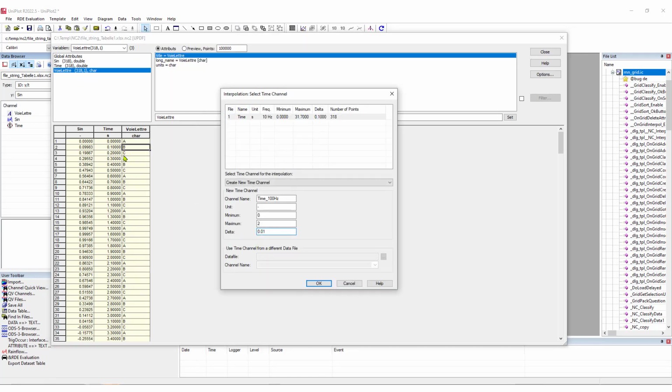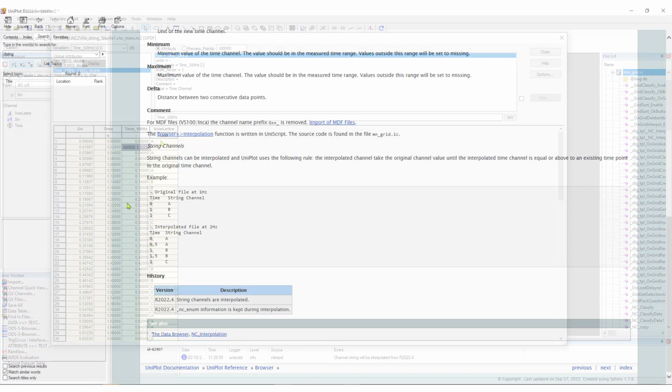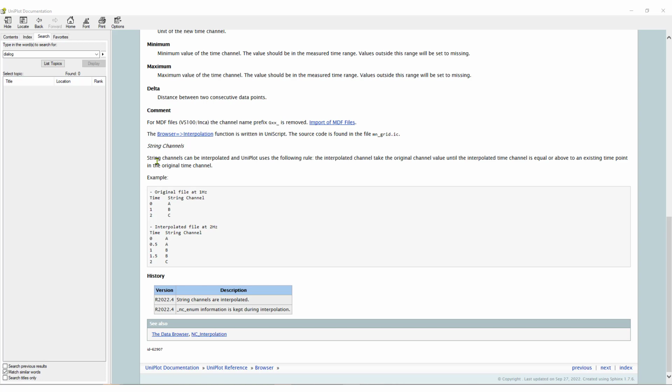The delta is fine, I will increase it. We have 0.1 here, we'll go to 0.5, and click on OK. And you can see that the channel has been properly interpolated. More information is available regarding string interpolation in the documentation.